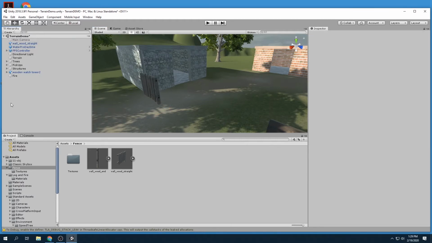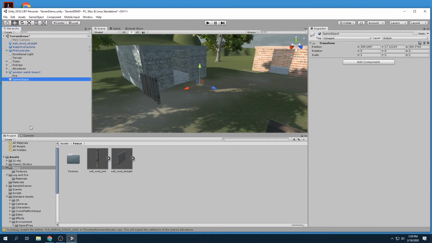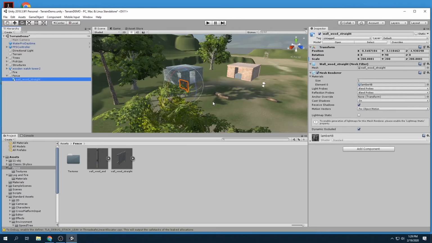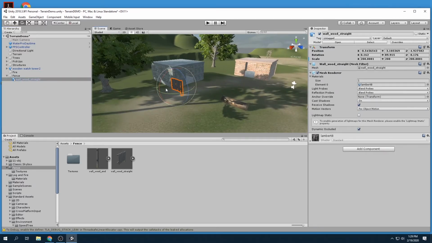Oh, and you know what I'm going to do too is I'm going to create an empty. We're going to call it fence. Rename. And I'm going to put the fencing in the fence. There we go. All right, and I'm going to now duplicate.